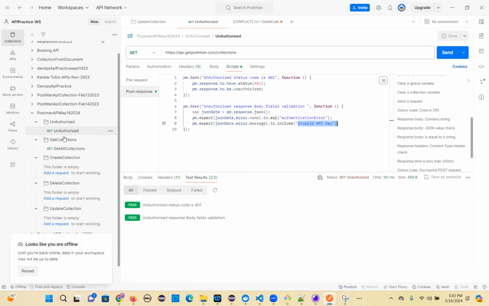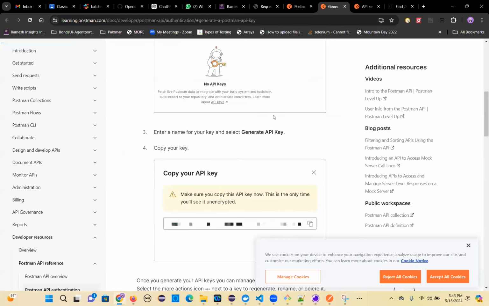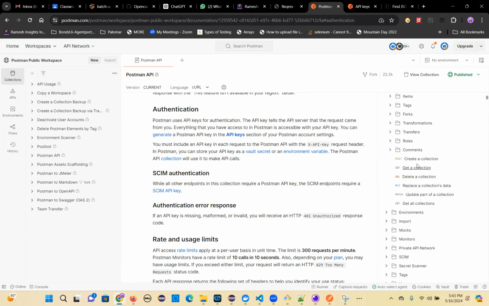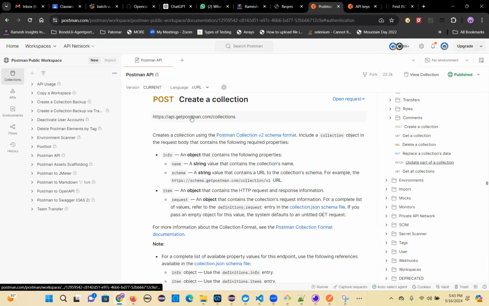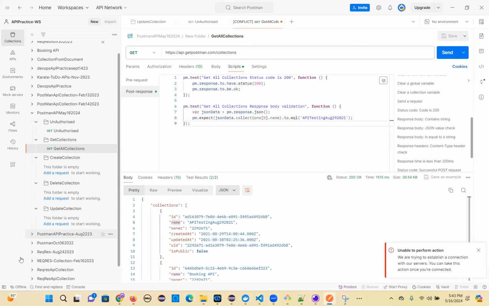Now this is done and get collections is done. And we need to have one more collection. So create collection. If you go to the first, understand, okay, here you have the create collection option, right? So this is the one. The endpoint URL is this one. So what are all the things we need for create collection?